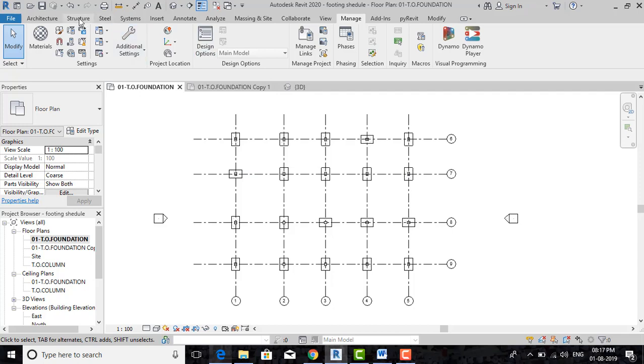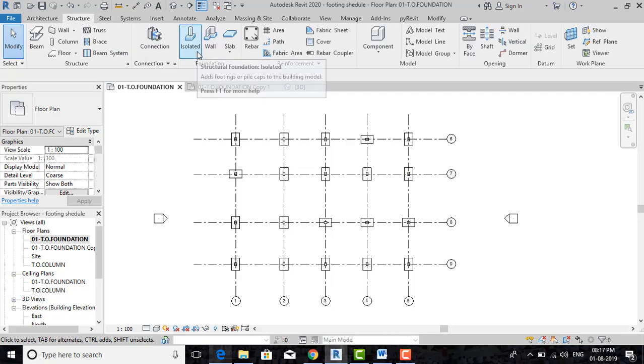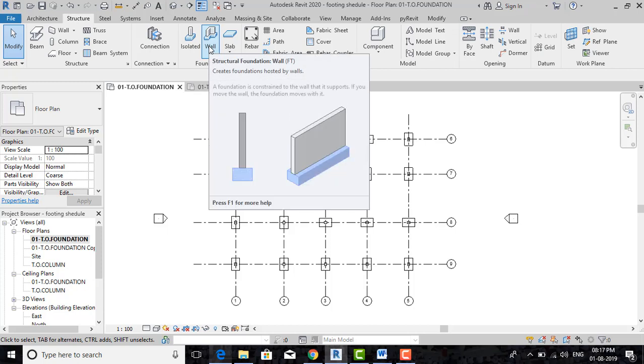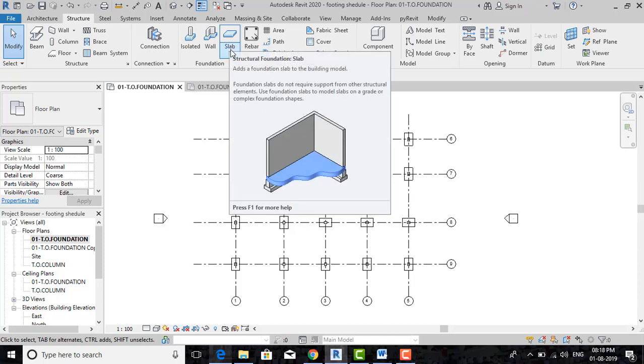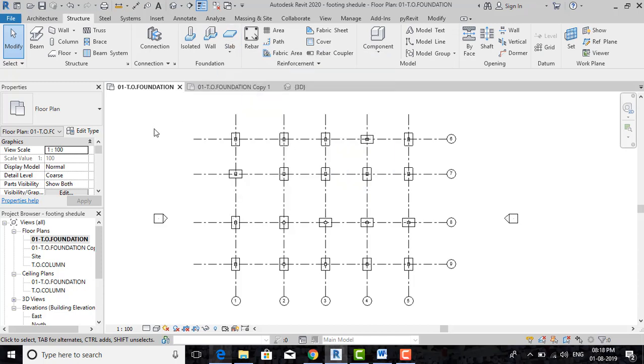If you go to structure, you can see here we have isolated footing, which we have drawn here. These are isolated footings, I mean single footings. You have here wall footings, which means continuous footings, and there is a slab foundation, I mean the raft one. And there are separate footings such as stepped and sloped footing. Okay, all right. So now you can make schedules.